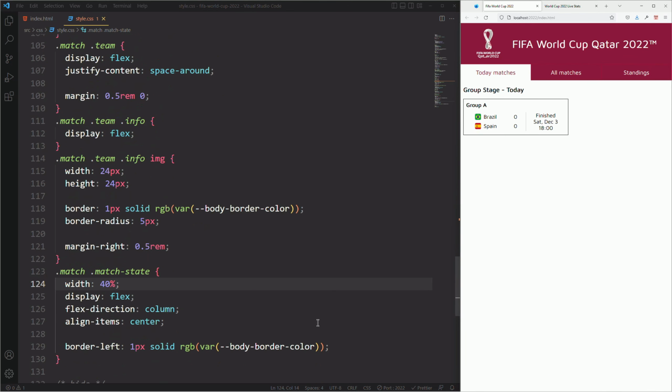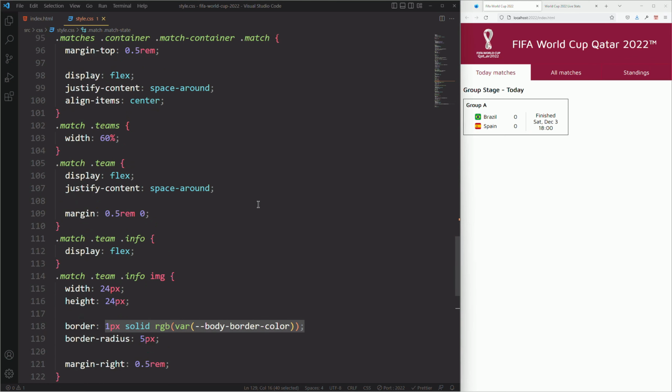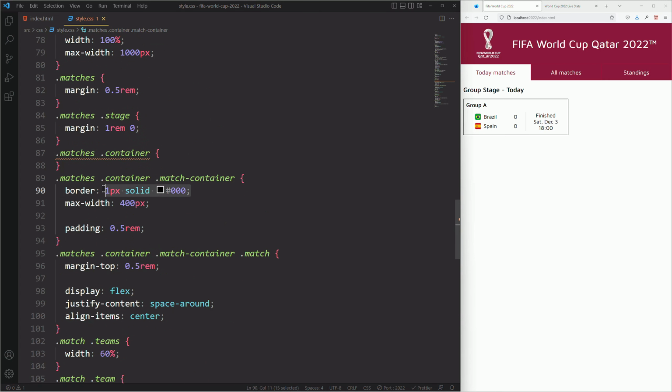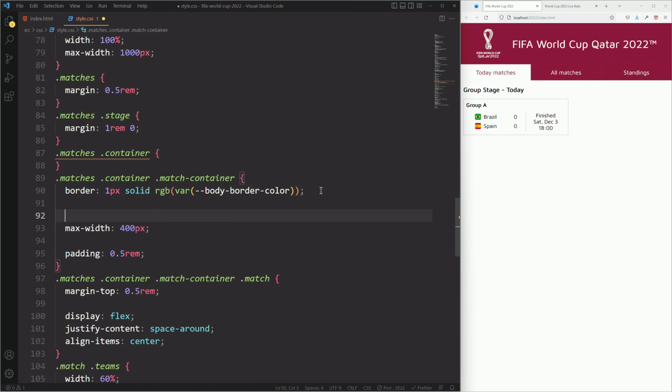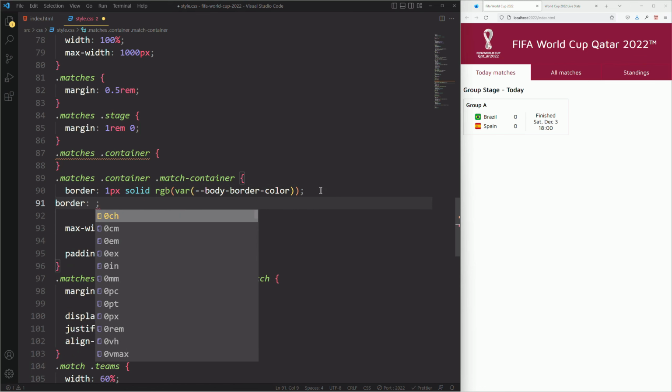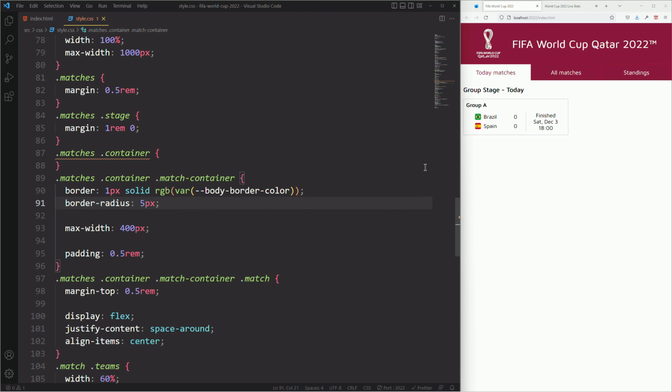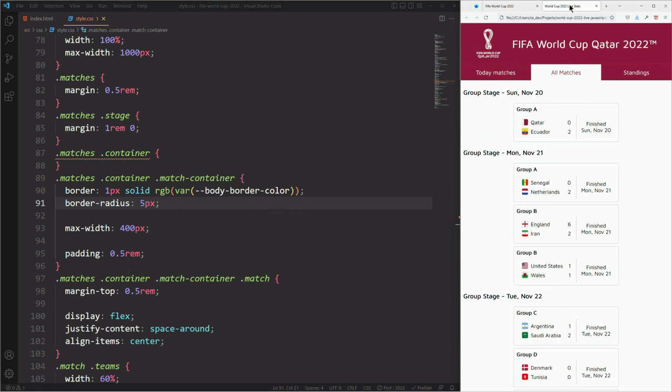Let's go and do that. So I'm just going to copy this. Let's go to our container. I guess it's here. I'm going to use a border radius as well here for 5 pixels. And I guess that's it.